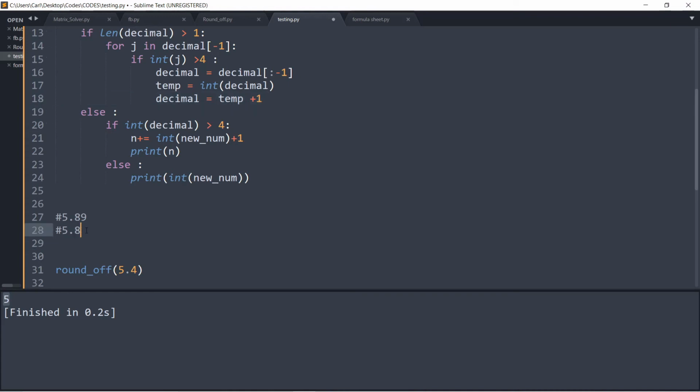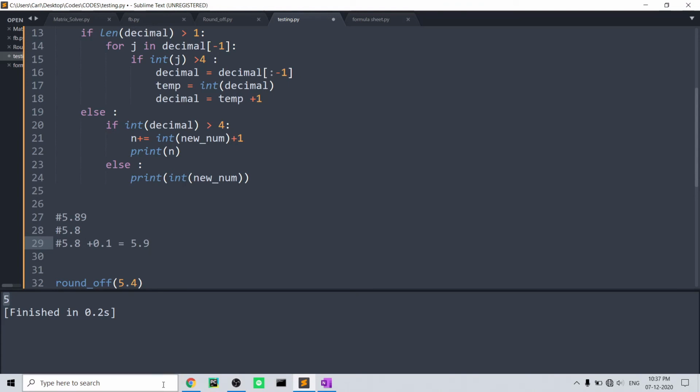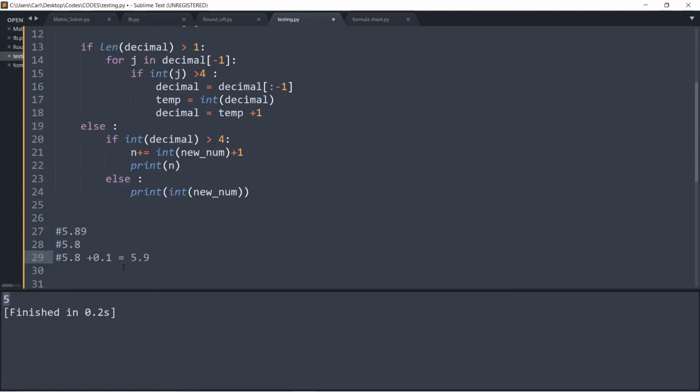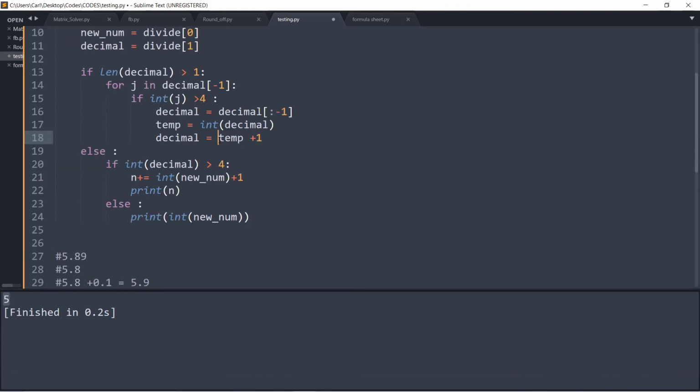So what will this program do in the 18th line? Let me comment it. It will say 5.8 plus 0.1 is equal to 5.9. Okay, so that is what it's going to do. So that's why I've created that, and I'll again be changing it to a string variable.